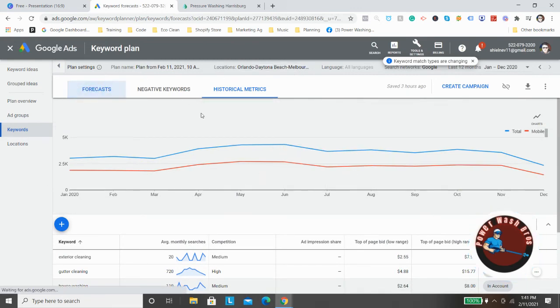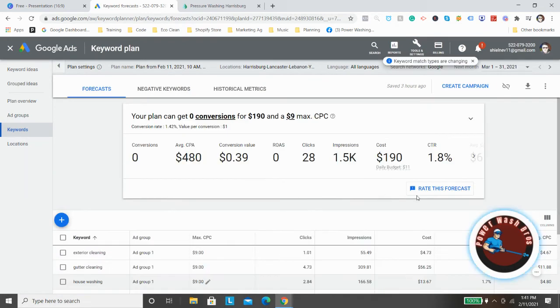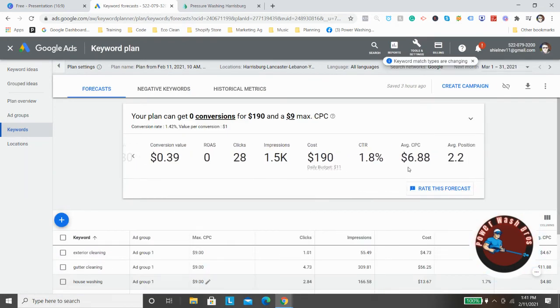But this gives you a good idea, and then you can go do your forecast, and you can see kind of what your expected spend would be on these keywords. You can see which keywords are best to target.